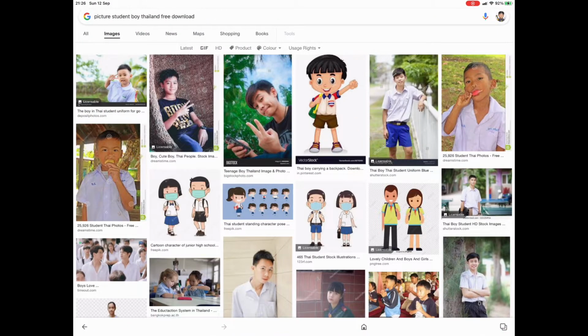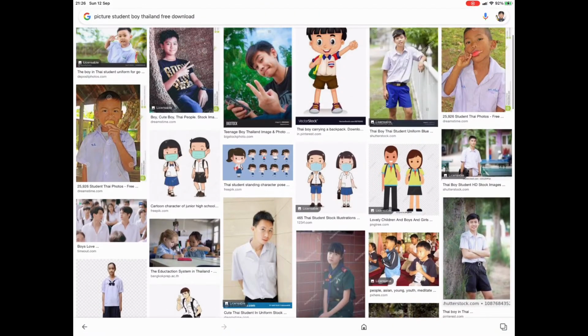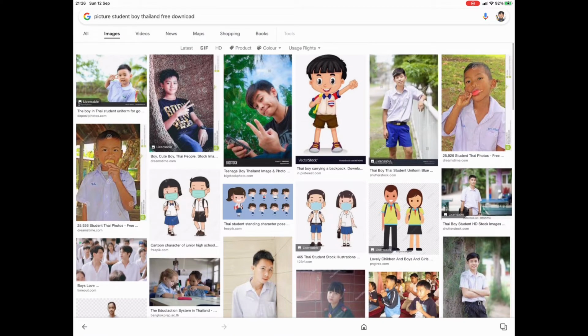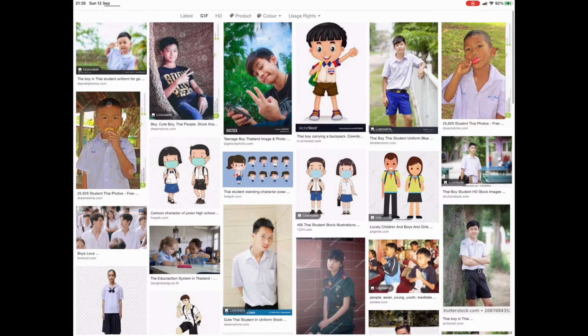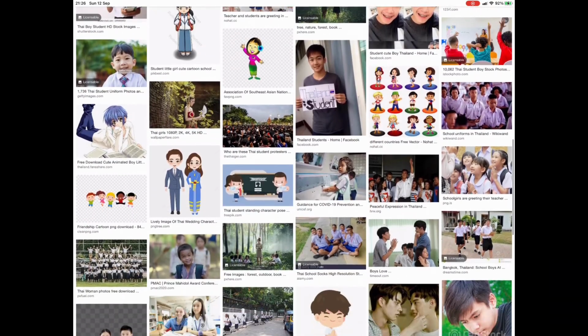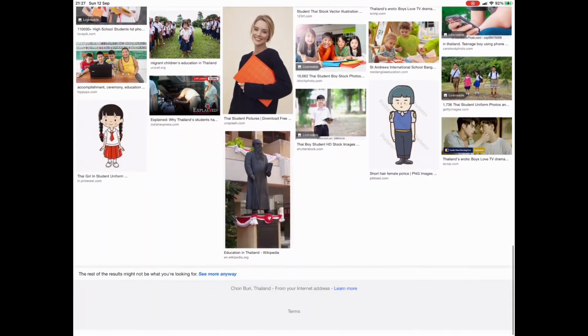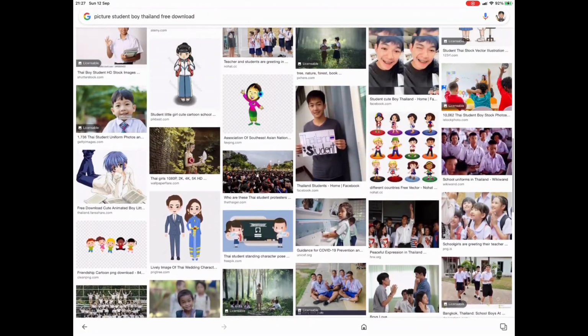Okay, so make sure that when you go into Google that you type in exactly what you want. For example, I wanted a picture, student, boy, free download. Make sure you click free download or PNG, because that way you can make sure that there's almost no backgrounds or that you're allowed to use the picture.